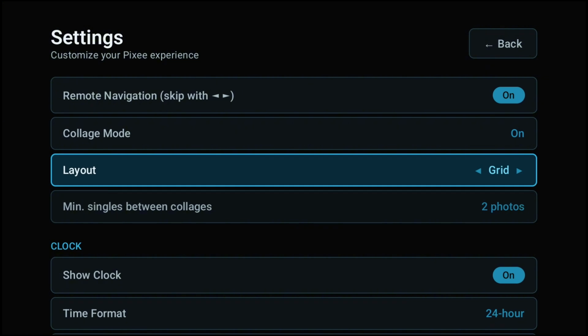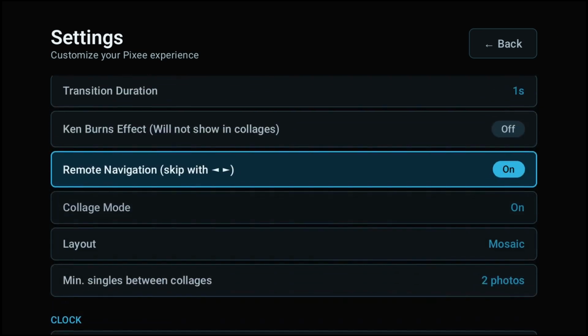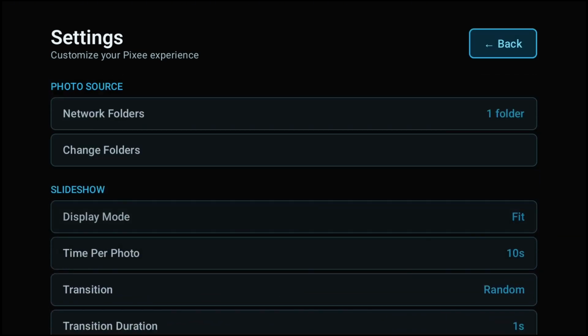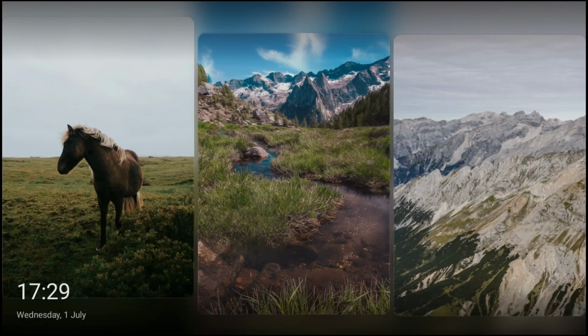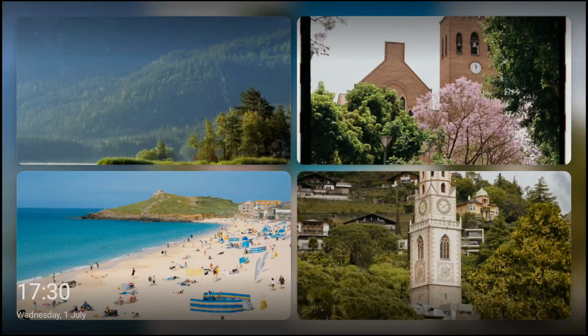In collage mode, you have three options: columns, grid, and mosaic. I like mosaic, so let me enable that and show you what it looks like. Let's continue. As you can see, collage mode lets you display multiple pictures in a single frame. It looks pretty nice. This is mosaic, which shows one large portrait picture on the left and two smaller ones on the right. Columns just shows 3 pictures side by side, and grid arranges 4 pictures in a square.